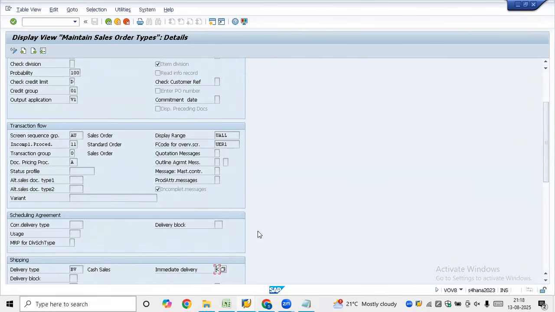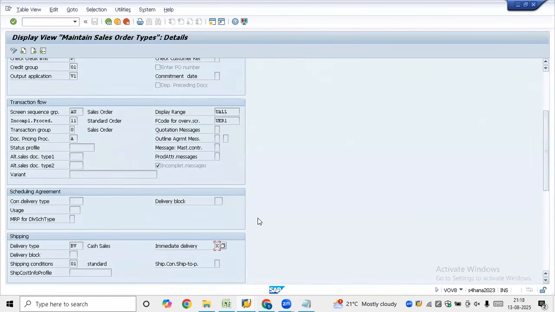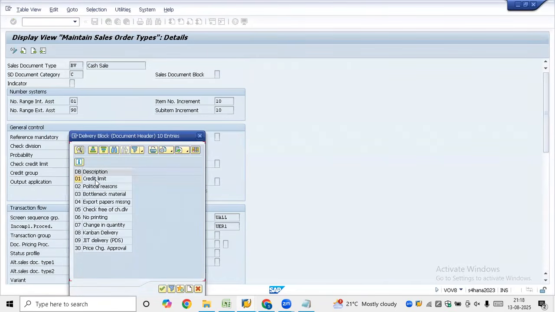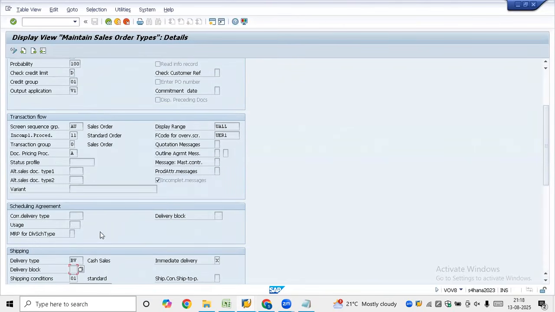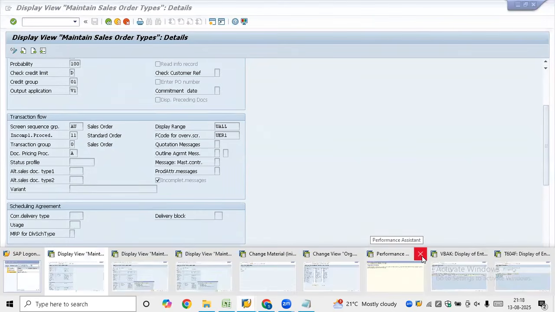And also, I'll just tell two more fields just to make it understandable. If you don't want to create the delivery in the sales order immediately, you can put a block. Not only immediately, in other sales orders also you can put a block. Especially it will be there in the credit memo and debit memo. Okay, that you can see. Now I'll just create one order, just to show what is what.